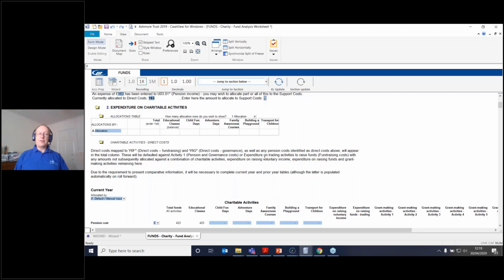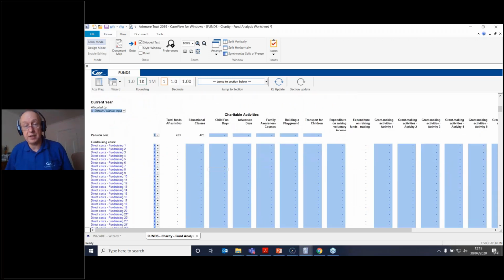Now, you might recall from the PowerPoint slides we've just run through, in terms of expenditure on charitable activities, a lot of the information for the direct costs or perhaps the support costs, where for example you have Y6 or Y7 map numbers, the third digit in the mapping structure allows you to analyse that expenditure across the different activity types. So if I scroll down here, you can see in terms of our charity, we have a number of different activities. It's a children's charity, so we run educational classes or fun days or adventure days as appropriate. And most income can be analysed across those activities by using the third digit in the mapping structure. So if it's Y61, it'll be educational classes, Y62 will be children's fun days.